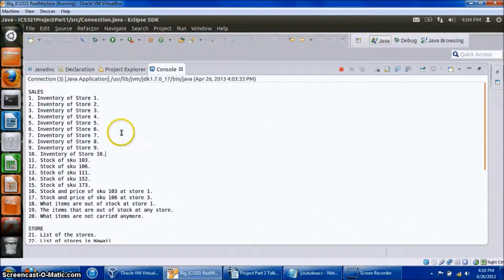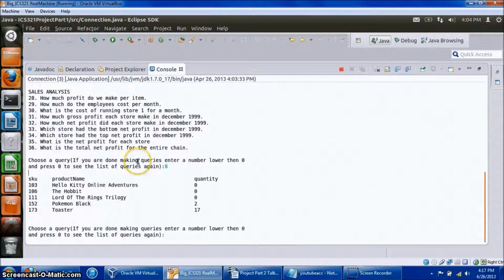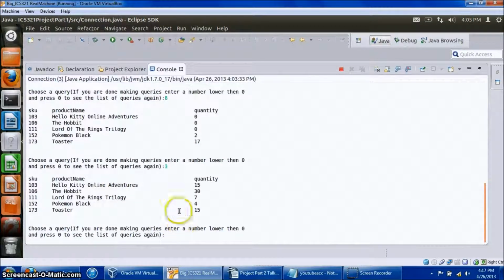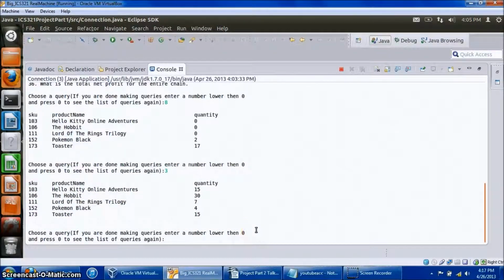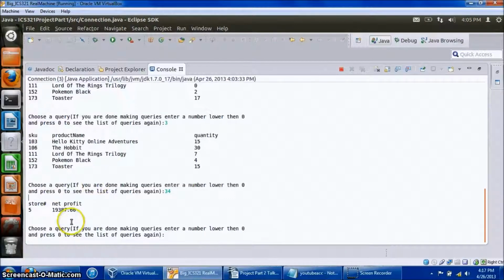To use the program, we simply type the number over here that corresponds to the query that you want to run. So if I want to find the inventory of store number 8, I'll type 8. And it will display to me the inventory of store number 8. I can do 3 to see the inventory of store number 3. To see one of our more difficult queries, here we have query number 34. Which store had the top net profit in December 1999? So I type 34, and it tells me it was store number 5.